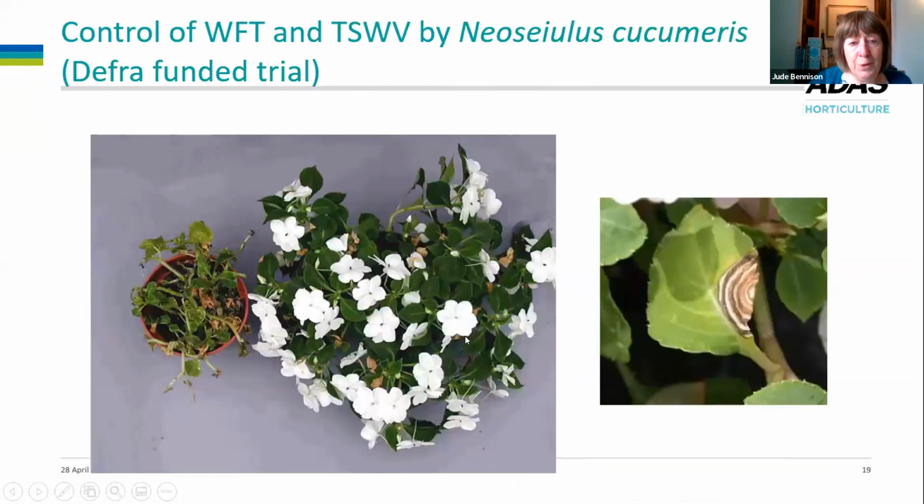This is just to show you how good cucumeris can be, not only for controlling damage, but also controlling transmission of tomato spotted wilt virus by Western flower thrips.